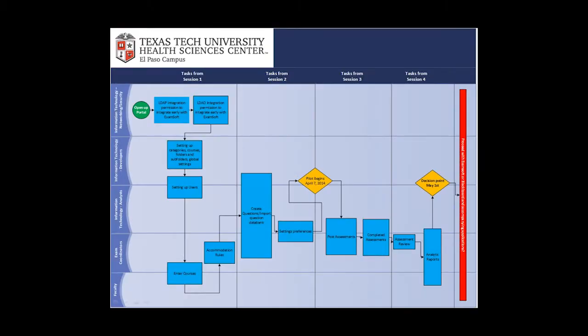This is just a workflow as we moved on into a project phase, to show all the areas affected: faculty, exam coordinators, information technology, developers, all the way to our network and security team. And the implementation phase shows different areas and sessions that we had to go through.